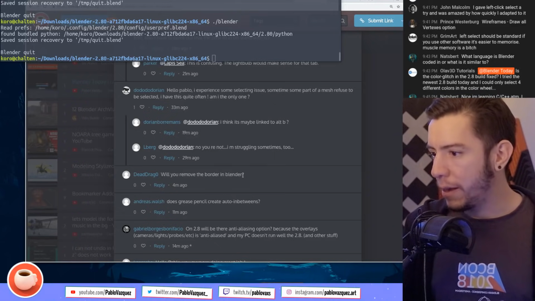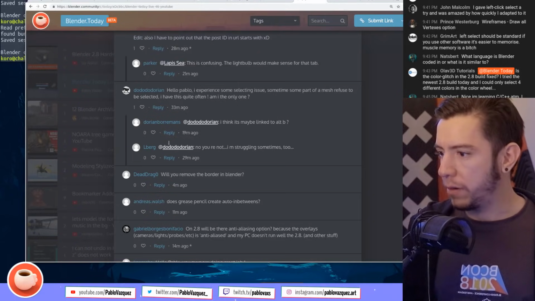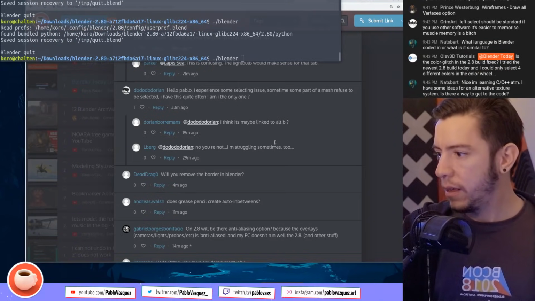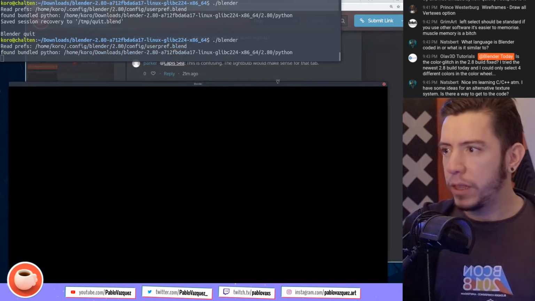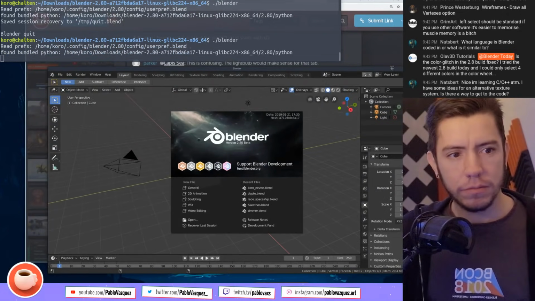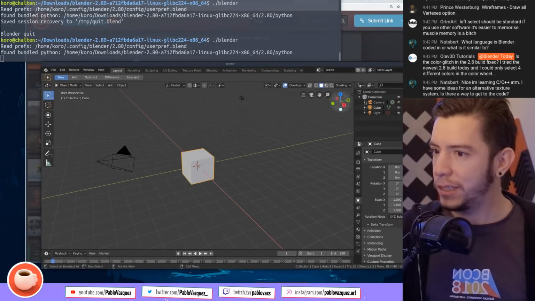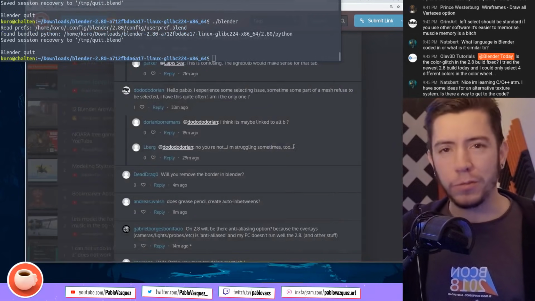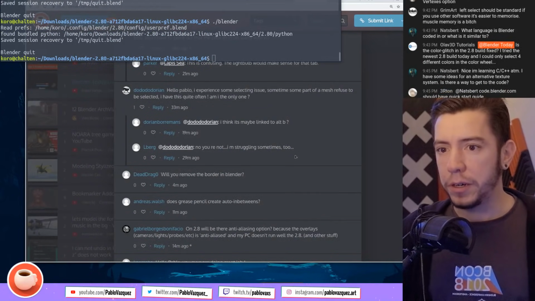Will you remove the border in Blender? What do you mean, the border? The window border? This one up here? It would be nice, but it's just hard to get it right on every platform. Blender is multi-platform, remember.